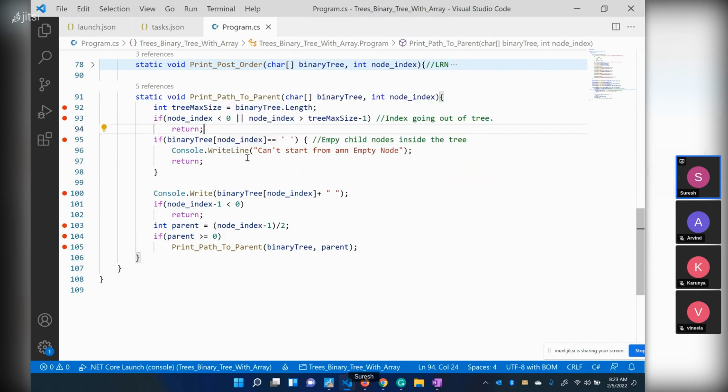At the same time, if the given index is empty, you are asking me to start from an empty node, which we can't do. Now, if none of these conditions are true, that means there is a valid character at this location. Let's print that, and then let's look at whether index minus 1 is less than 0. This is what we are doing.